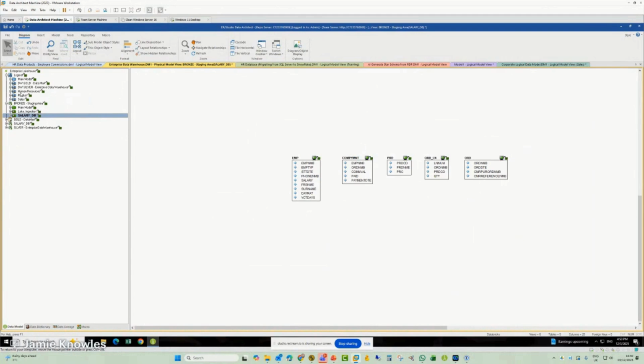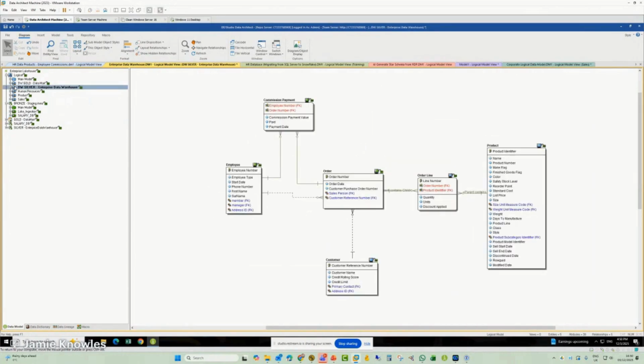I can do the same thing for the silver layer. If I go to my logical model, I've copied entities from the different data products into this one logical model for my silver layer. So there's employee, commission payments, and order. We've got extra stuff in here that's not going to satisfy Tim's data products, but the silver layer is going to support multiple data products. But I can create a logical model of my silver layer.